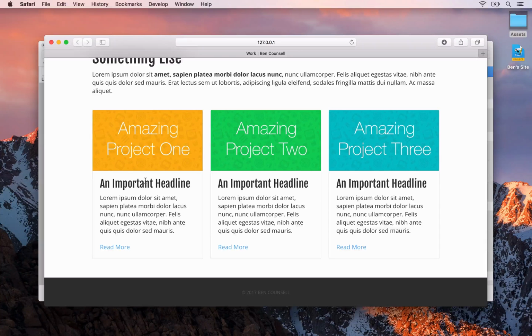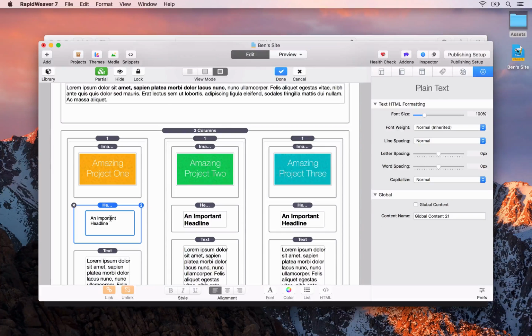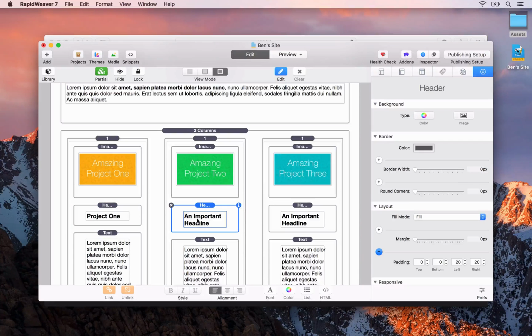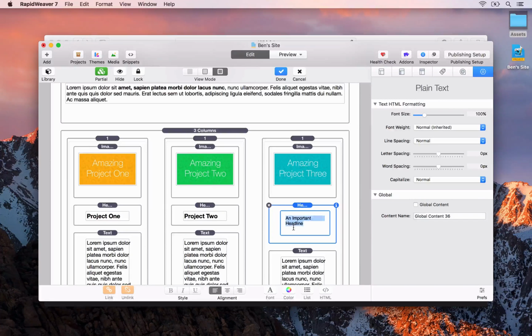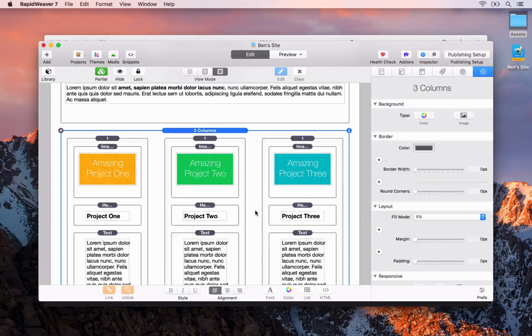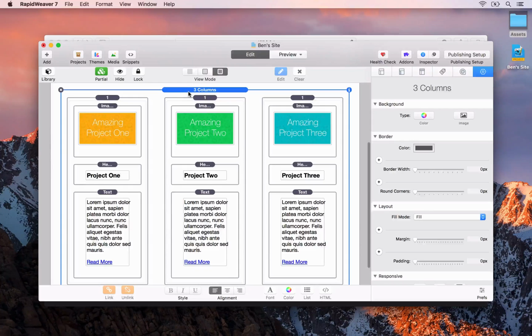Finally, what I'm going to do before I do a second row is update these headers. So we'll go back to RapidWeaver, and we'll say project 1, project 2, and finally project 3. Okay, then what I'm going to do is duplicate this 3-column stack and do a second row.